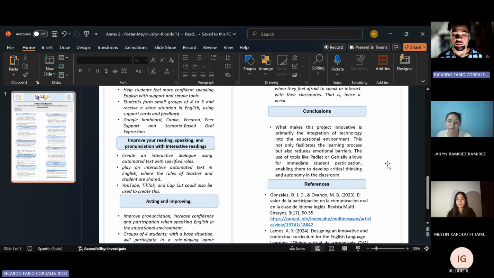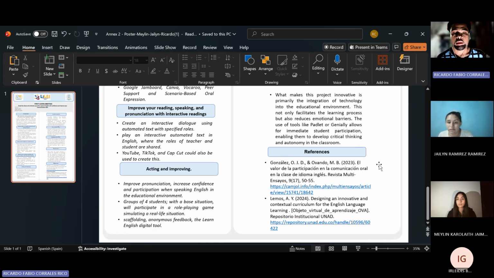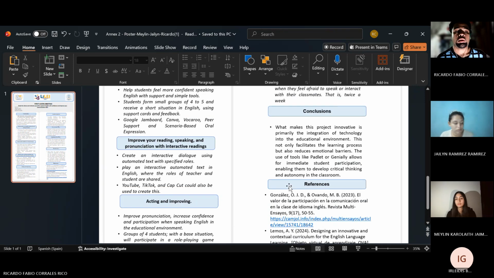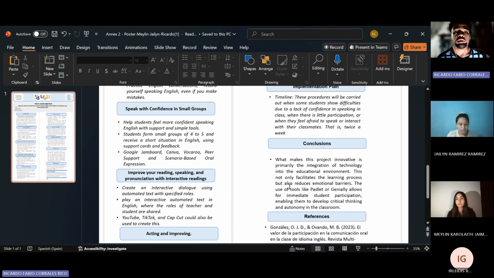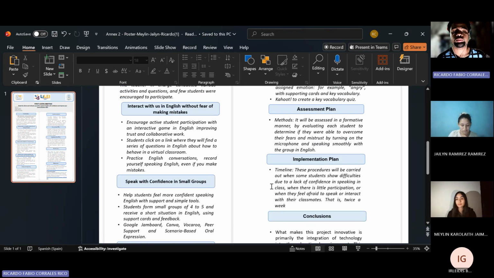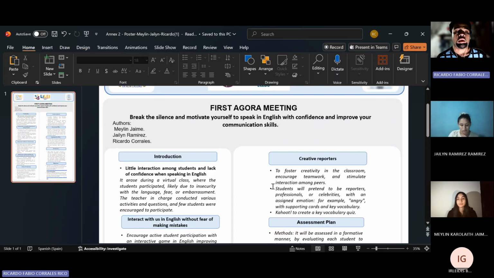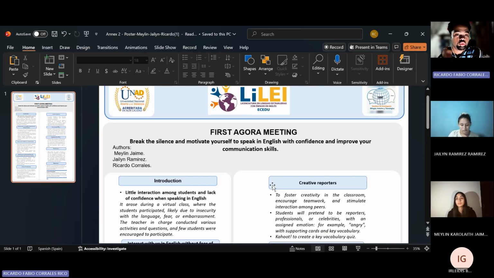autonomy in the class. Okay, guys, this was our poster to create the last activity and showing you the activities that we did during this course. Now we are going to answer some questions from the guidelines.